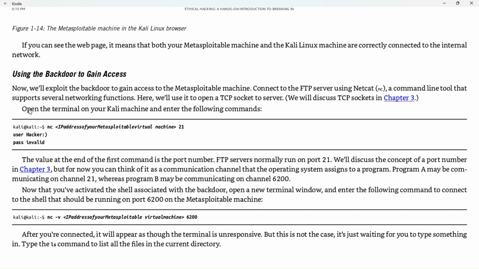And it's going to give me a better understanding of most of this stuff, and then hands-on experience with it. So open the terminal on your Kali Linux machine and enter the following commands. Now this is where it's going to get a little complicated, right? Netcat, because we're doing netcat, and there's a little parenthesis NC. There you go. That's what we're going to put right here. Netcat, because we're starting the program. I'm just going to call it a program. It's a tool, same thing. We're starting the tool program, and the IP address of your Metasploitable virtual machine.